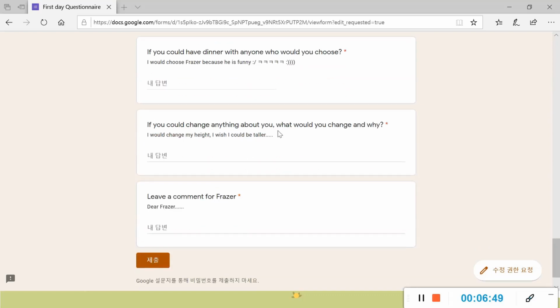If you could change anything about you, what would you change and why? Maybe you want to be taller. So you'd be like, I would change my height. I wish I could be taller. No problem. Maybe you want to be smarter so you can get a good job. No problem. Any answer is okay. And the last one, it says leave a comment for Frazer. So you can write anything you want to write. I just want you to leave a message.